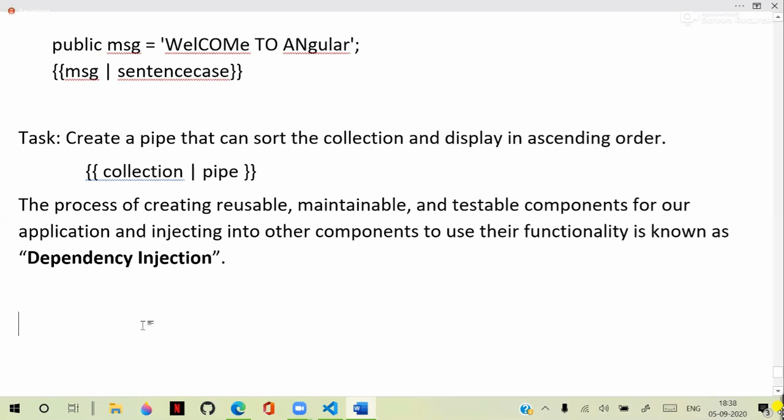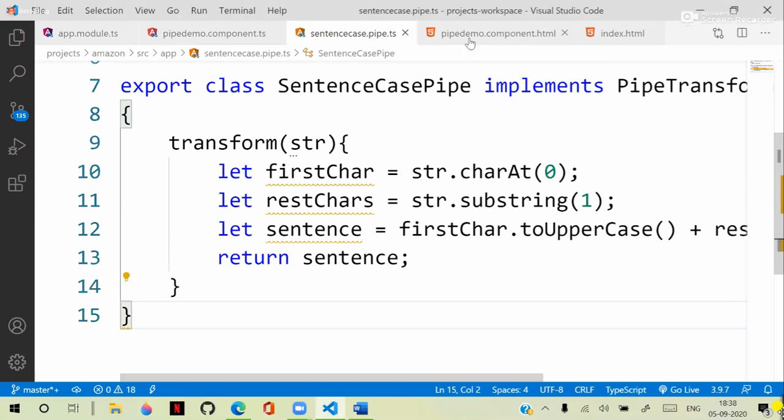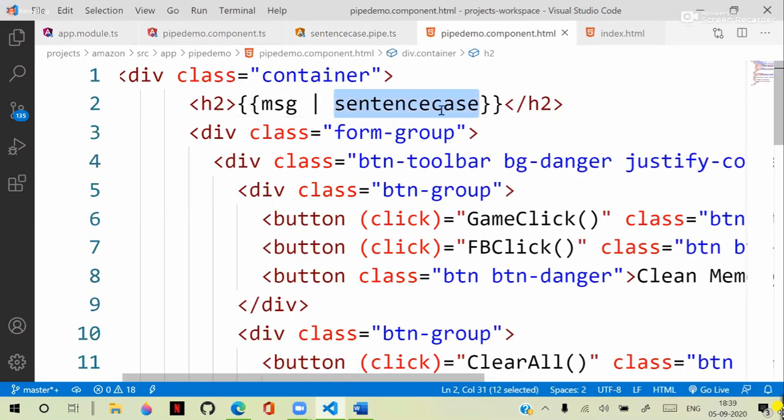And custom pipes, custom services, and custom components. So third-party components, these all are used in your application by using this dependency injection mechanism. That means you just applied this sentence case to your content. What do you think is happening in the background? In the background, it is loading this pipe into the memory.